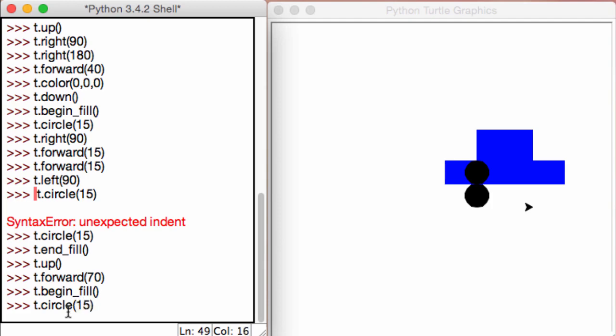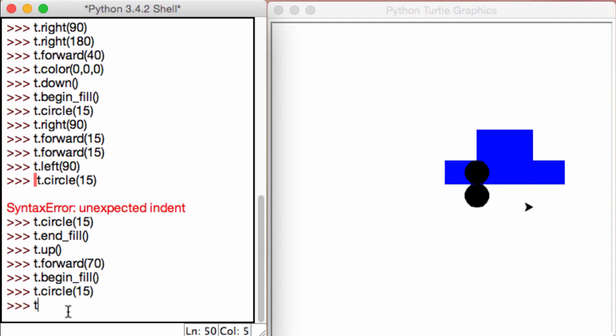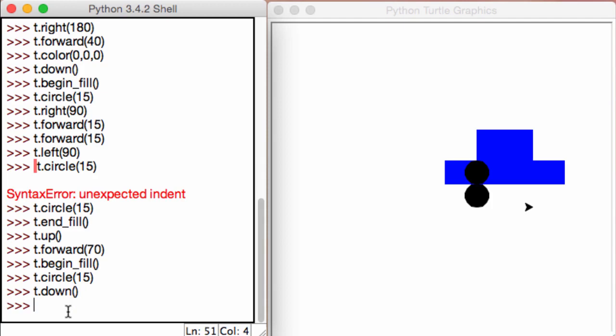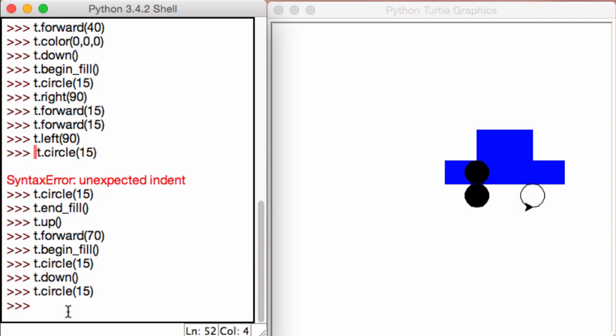should be 15 again. And whoops, looks like we didn't put our pen down. So t.down, t.circle 15. And after some time, this typing actually gets quite tedious, so you're probably bored by now. But we'll be ending this turtle lecture soon enough. These will be one of the last, actually. So t.circle 15 creates a very interesting looking circle. And then let's go ahead and end fill.